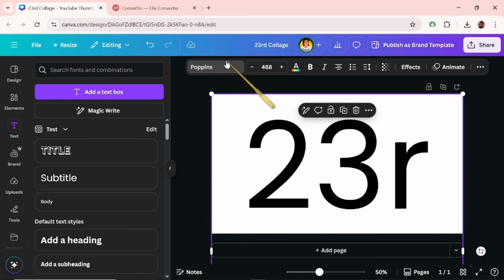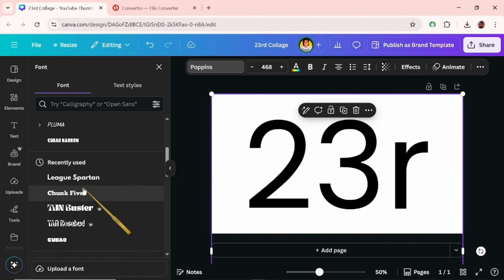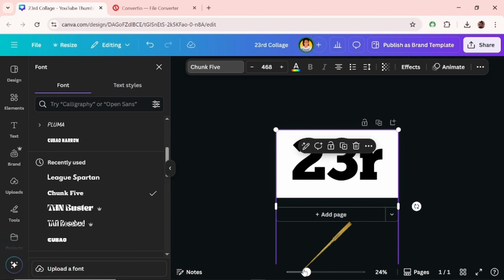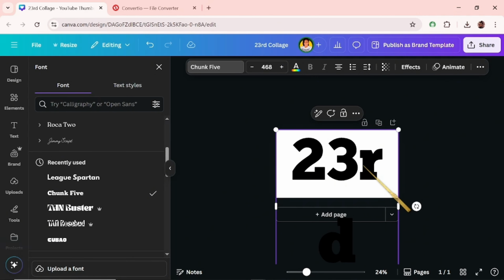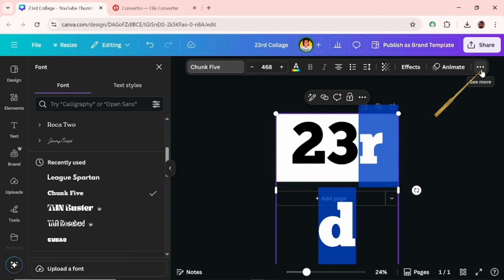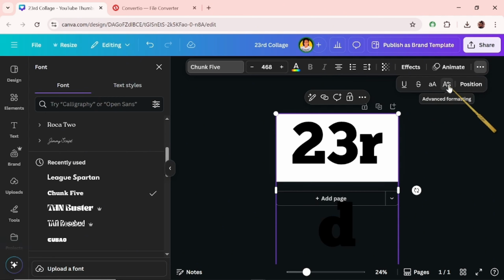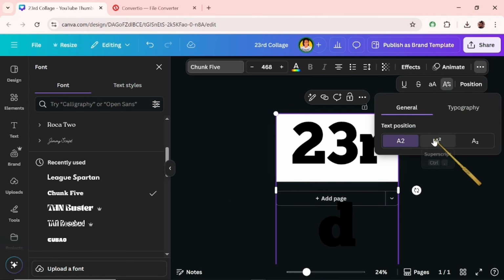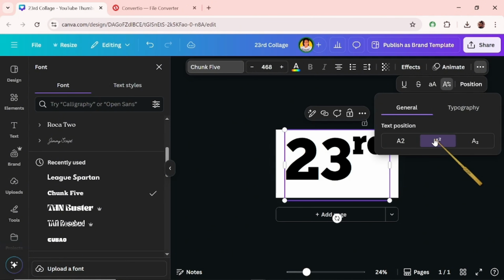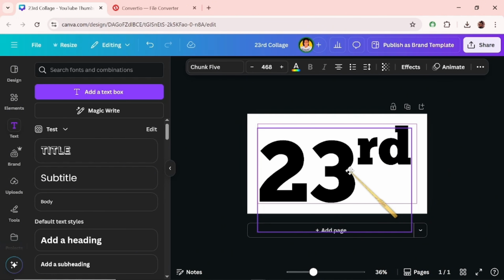We will change the font to this font, Chunk 5. We will use this collage. And I'll select this R and D, go to these three dots and go to advanced formatting, and I'll make it a superscript. I'm going to pull this down a bit.